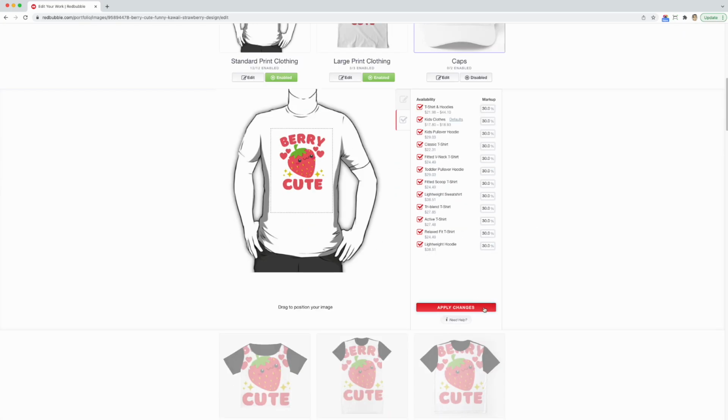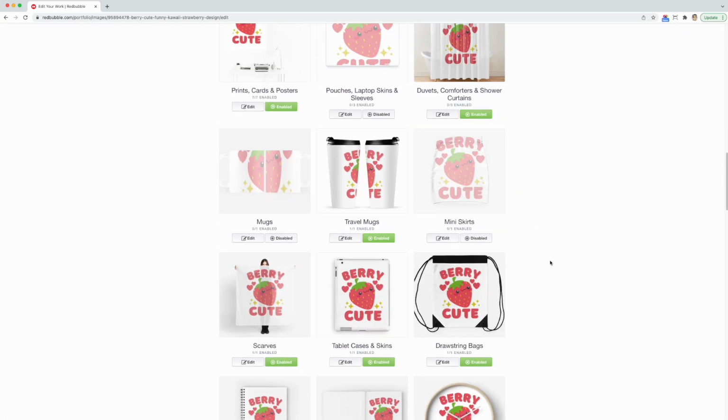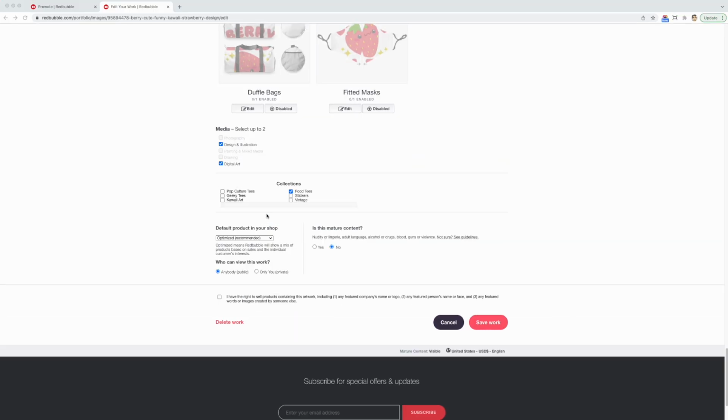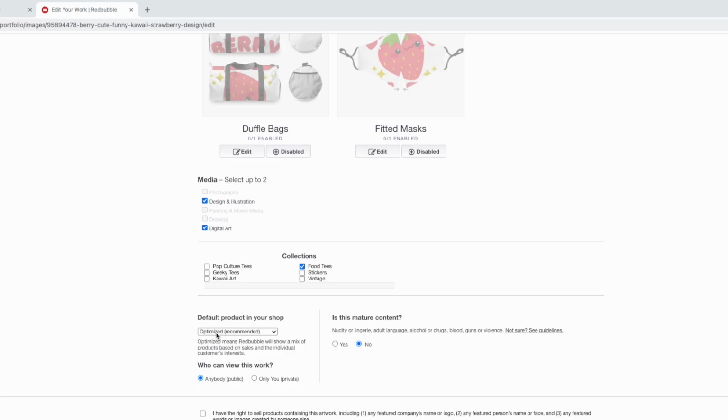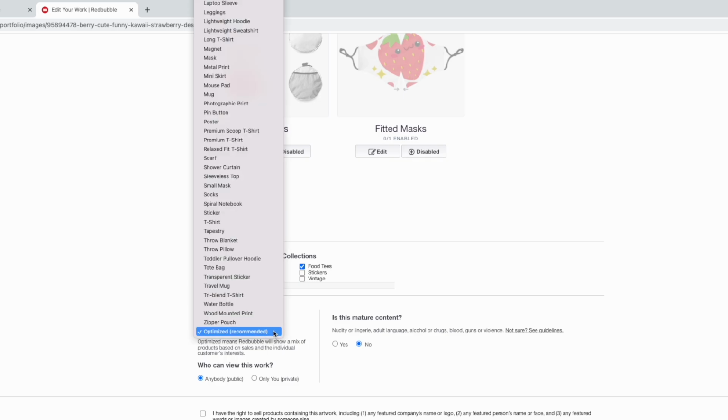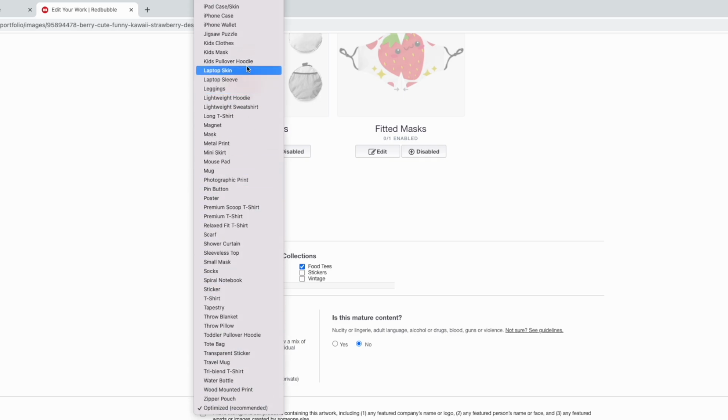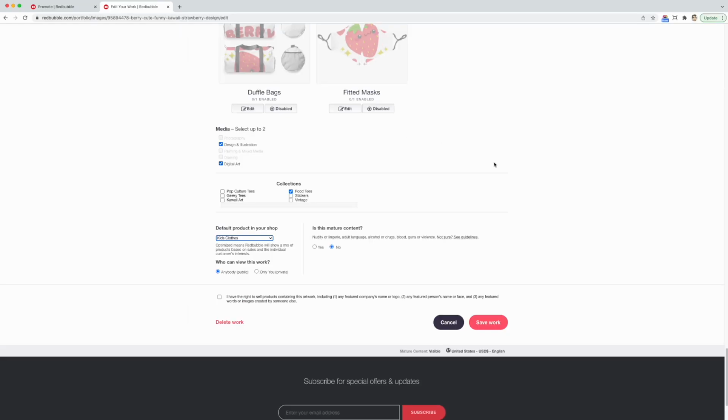Make sure to hit apply changes here and then scroll down. So when you get down to this point, what you wanna do is, you can see I have it optimized. I think that's by default as well. You're gonna wanna pick the kids clothes right here, kids clothes. And because we picked that kids t-shirt, this is what is going to show up in the search results. My kids clothes on pink on that side.